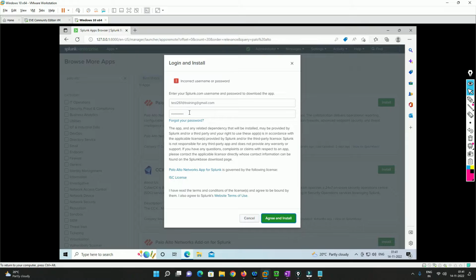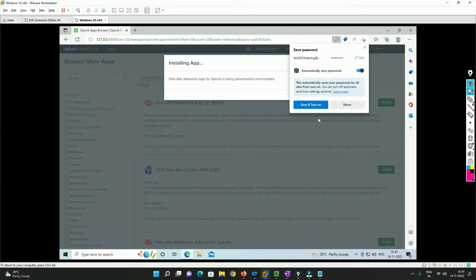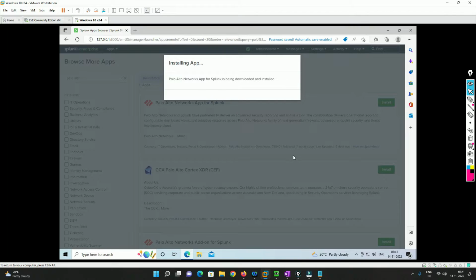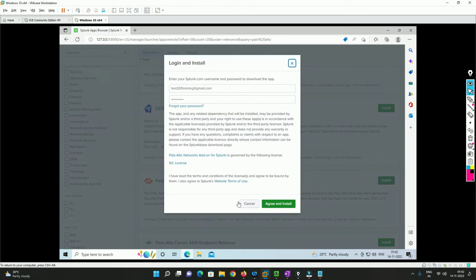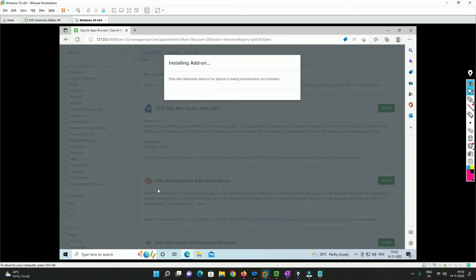And during the installation time, you have to have internet connectivity, then only you can do it. So you have to have an internet connection from this machine, then only it can download that particular application and install it in this Splunk Enterprise, right? So right now it is installing. Okay, it's done now. I'll do the same for the add-ons as well. So let it install and then I'll start the video again.